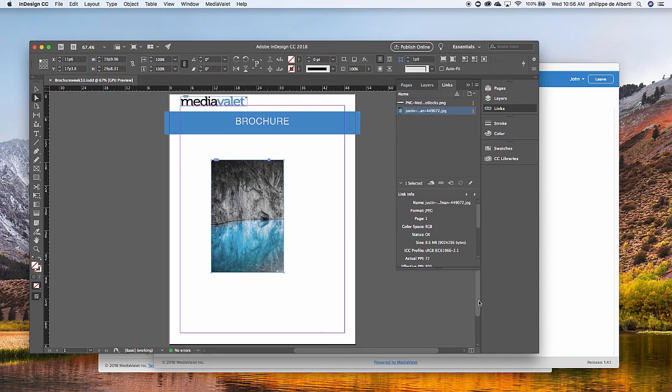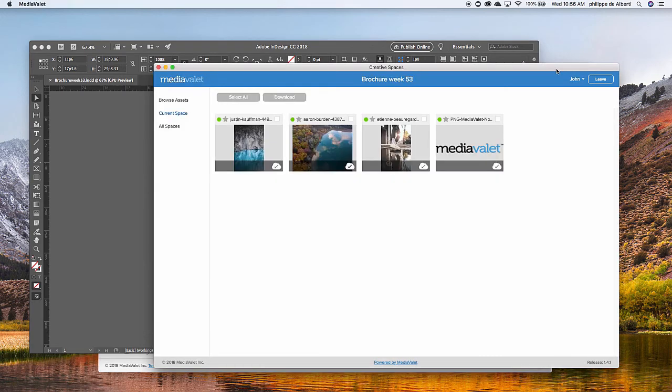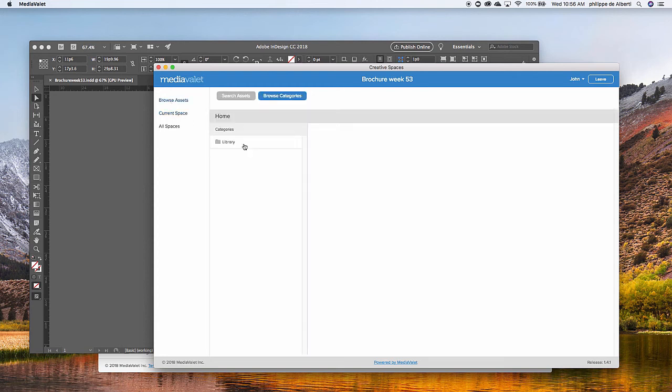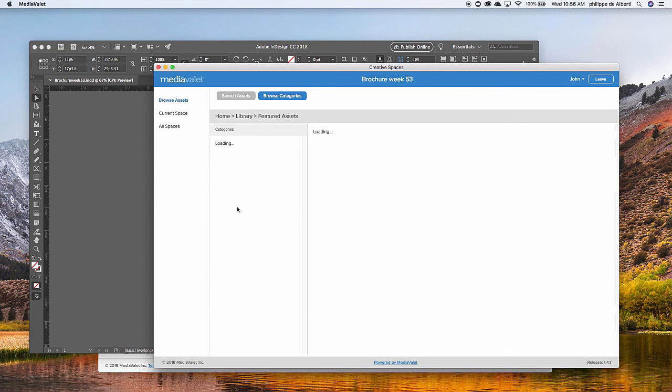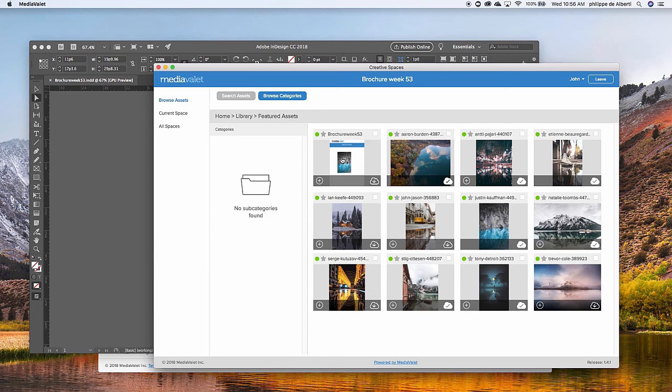So now I've saved my file, I can actually go back into Spaces and I can browse my assets. And you'll see here, if I navigate my way over to the location where this is stored in the library, so I'm just going to open up library here and jump into the featured assets folder, then you'll see right there at the top of the list is the brochure which we just created.